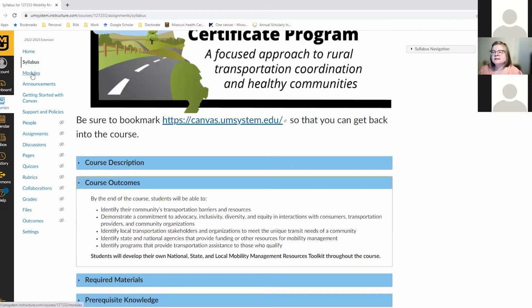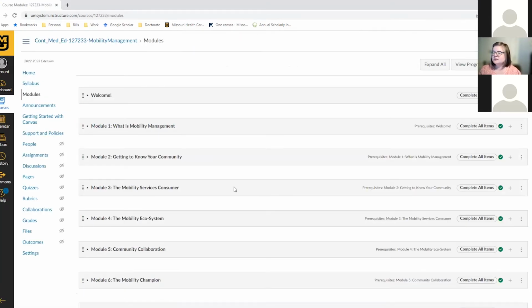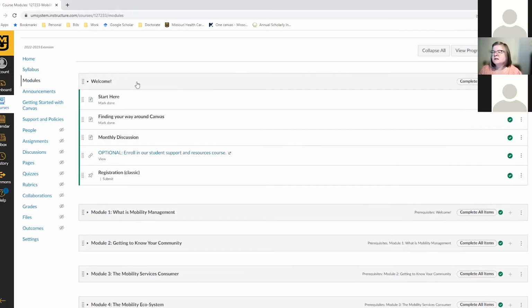So from the course, then the student would navigate to the modules. And we do have 8 modules and also the welcome module. The welcome module also allows you to connect to the exact same page as the Start Here. But just in case the student has never taken a Canvas course, there are also resources here to be able to navigate Canvas more successfully. We have an optional student resources course that is developed by our Canvas administrators here at the University of Missouri.